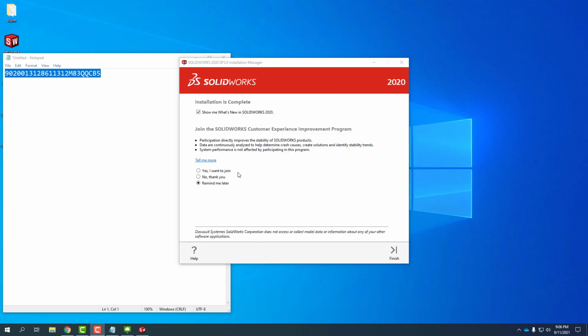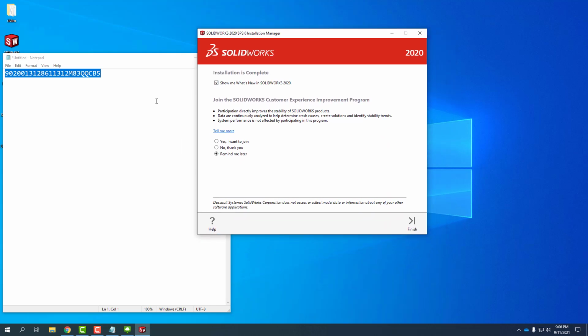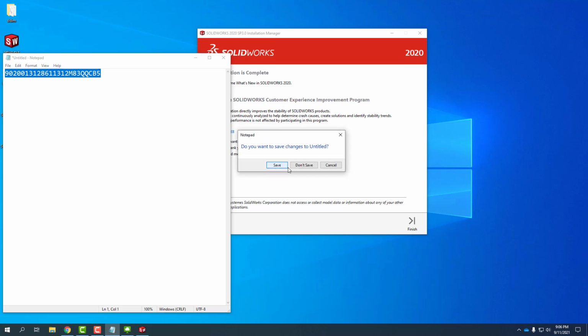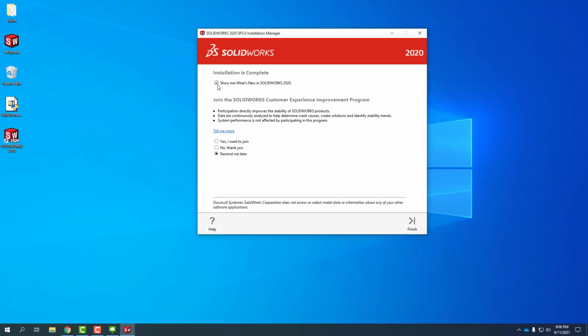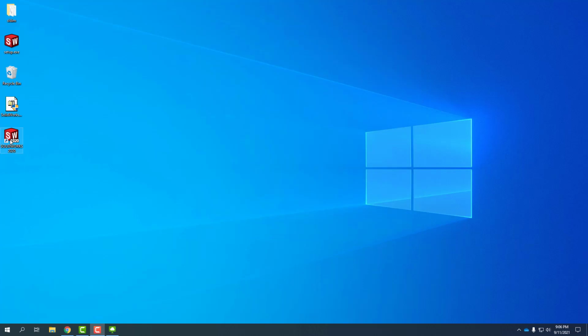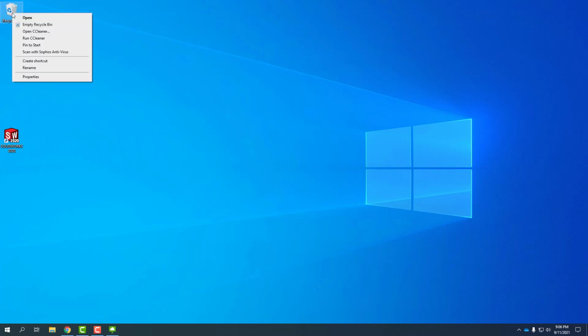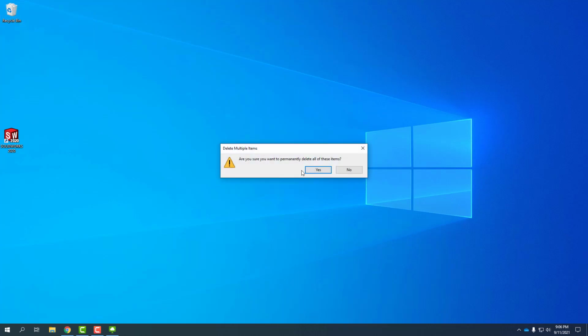Okay, once installation is completed, you'll get this pop-up window here. Feel free to go in here and see what's new in SolidWorks 2020. I normally just click that off. I don't want to join the SolidWorks customer experience, so I'll just say finish. And you'll find out that you have SolidWorks 2020 up here on your screen. You can get rid of this, and you can get rid of that, and you can get rid of these. These are just all installation files, so you can just take them and drag them into your recycle bin. They're kind of big files, so at that point you might want to right-click and empty your recycle bin.